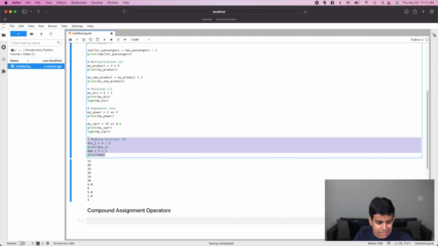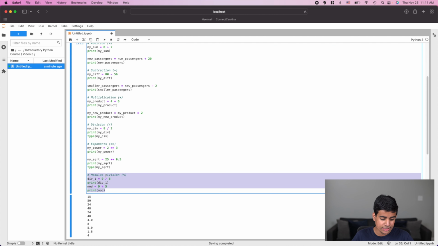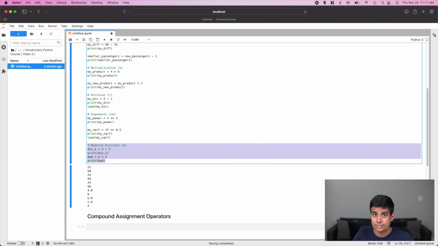So modulus division is actually useful in many cases within computer and data science. It is slightly more specialized. Of course, you'll be using all of the common operations such as addition, subtraction, multiplication, division, exponents a lot more frequently, but it is very important to at least be aware that modulus division exists, because there are many cases where this will actually come in handy. And it might even be possible that later in this series we might make use of modulus division.